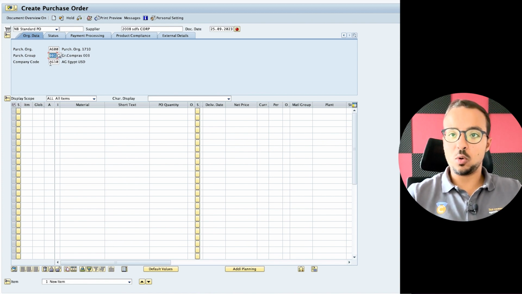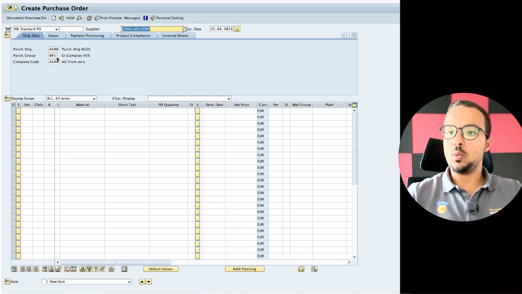So here we have the purchasing organization AG00. The company code is AG00 also. So these are the three mandatory fields we have. So we have the supplier, we have the document type, and we have the purchase organization, group, company code. And then here we have the items. So this is it for the header data.